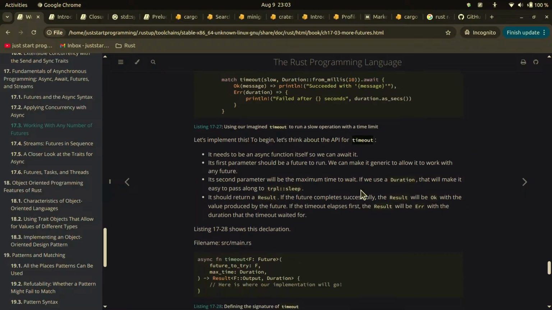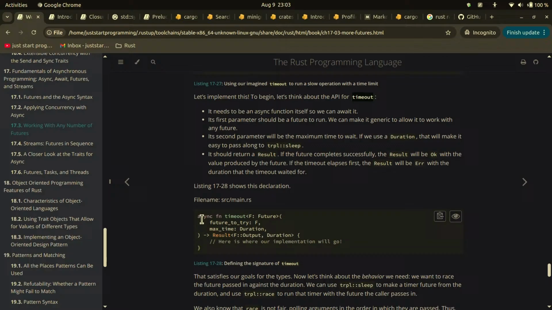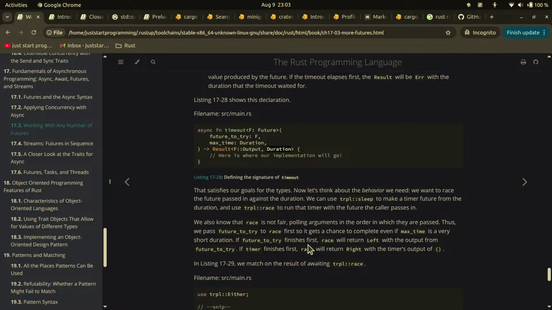API for timeout. So it's async, it accepts a future, and then no, it's a type future. First parameter is a future, second is max time. The result is future F output duration. Okay, so this is timeout.